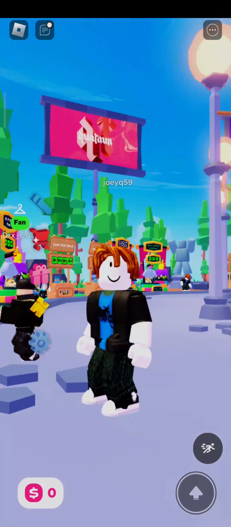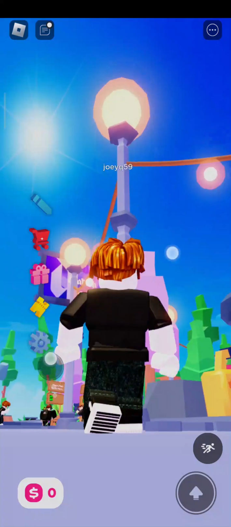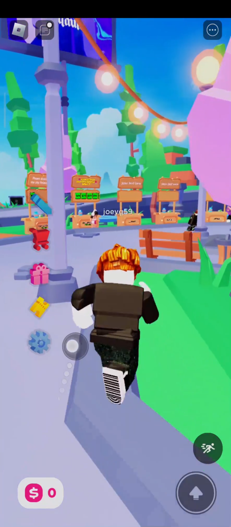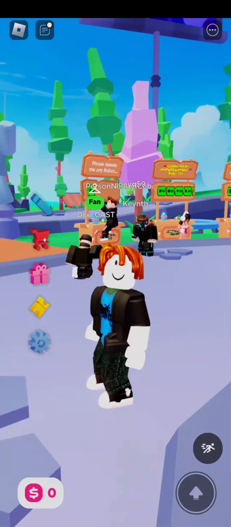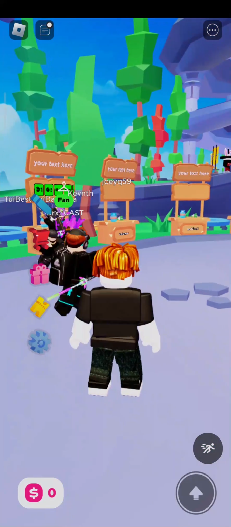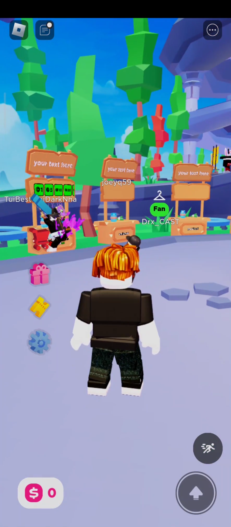If you're also having the camera glitch problem on your Roblox Mobile, then let me show you the way that you can fix it. Now, sometimes the game that you're playing might be the issue, so try switching the game up and try playing a different game on Roblox.